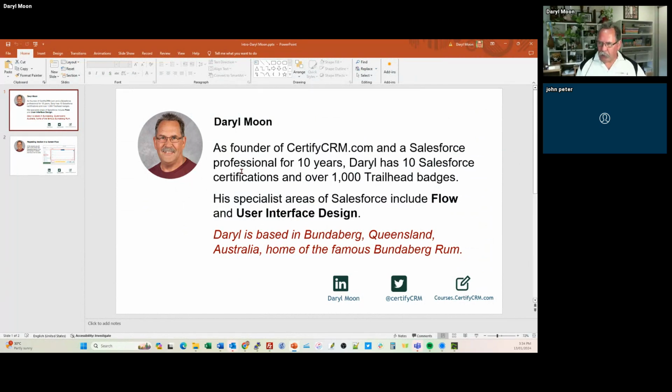Just very quickly about me. I've been in the Salesforce ecosystem for around about 10 years, got a lot of certifications and Trailhead badges along the way. But the thing that I'm really interested in is Flow and user interface design. So this session is a bit of both of those, because we do a screen flow and it's got a bit of user interface design in it as well.